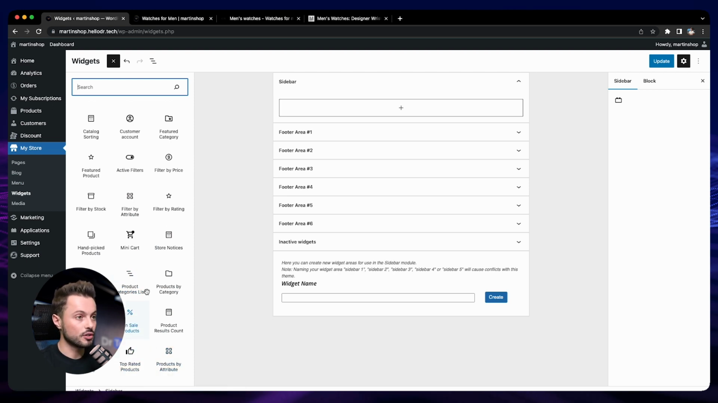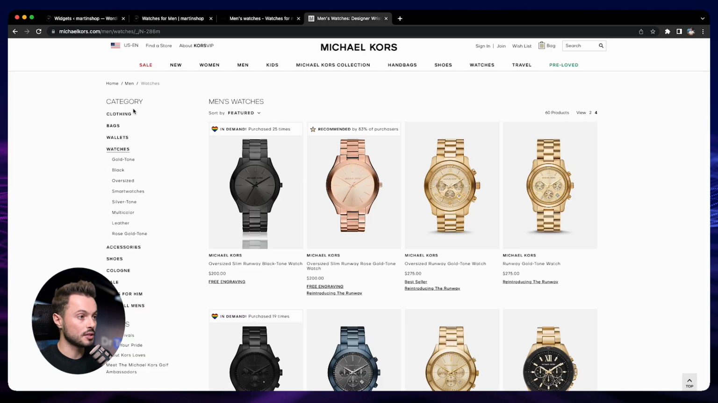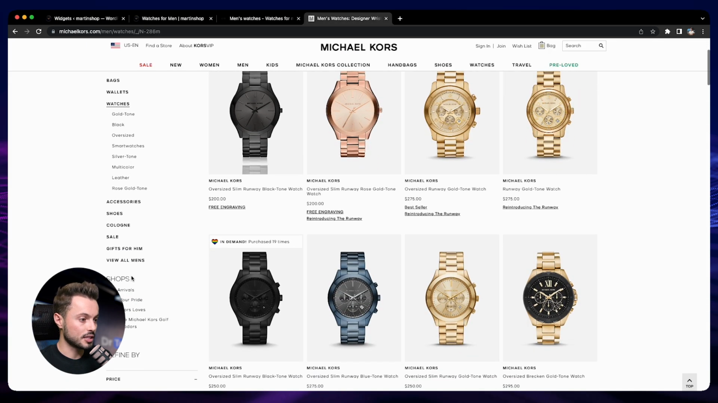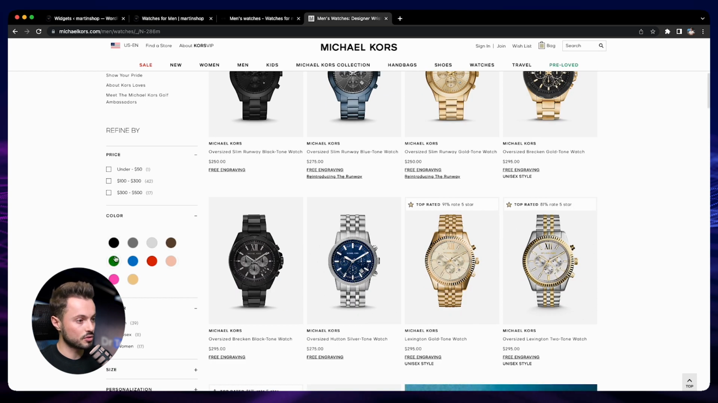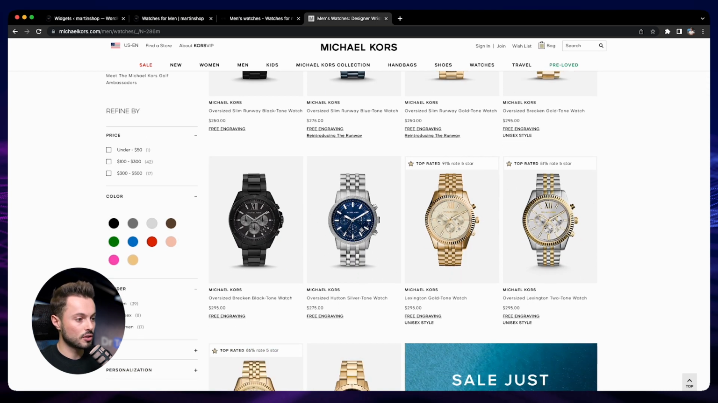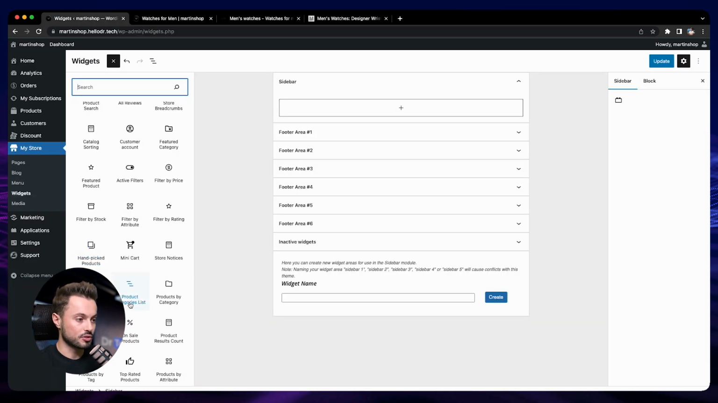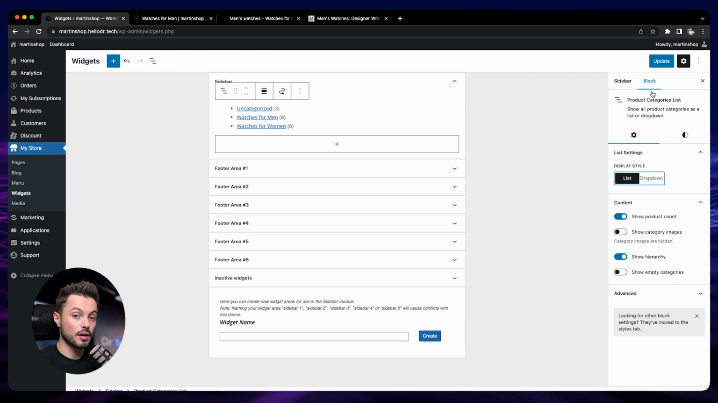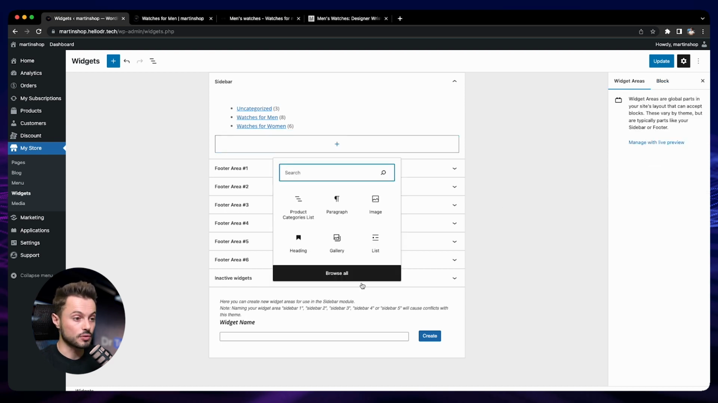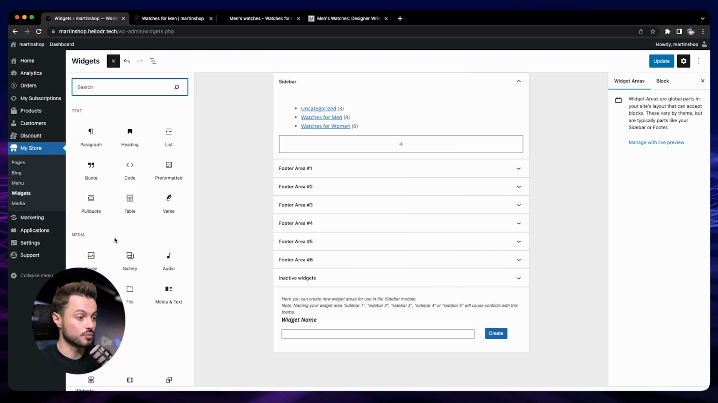So for example, let's see what Michael Kors is doing. First of all, they have the category, and then they have price, then they have attributes for the colors, for the gender, size, and personalization. You can display the product categories with this module here. We just drag and drop. Okay, perfect. Here on the right, you have a few block settings if you want, and then you can just add as many widgets as you want to create the sidebar that you want.